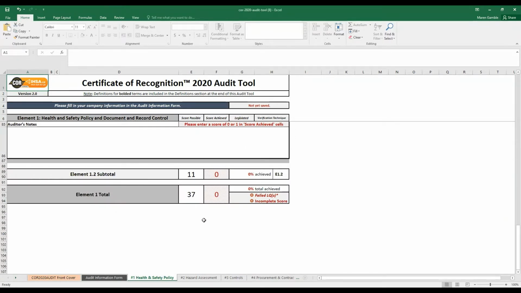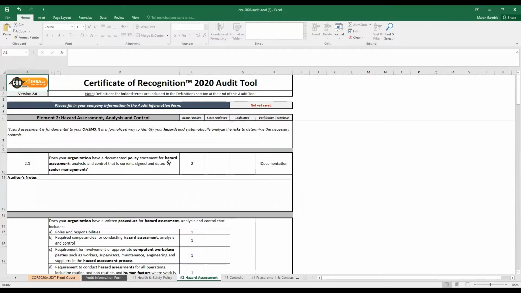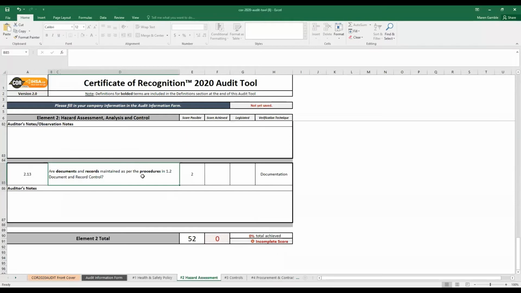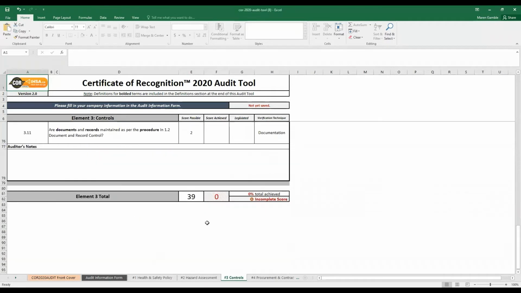And the reason for that is because as you go through the other elements here, I'm just going to, as an example, click on element 2 now, and you scroll to the very last question of each of these elements, they all have essentially this same language, where, in this case, it's hazard assessment. It says, are documents and records maintained per the procedures in 1.2, document and record control? Go to 3, which is controls, again, I'm going to find the same language. Are documents and records maintained per the procedure in 1.2?